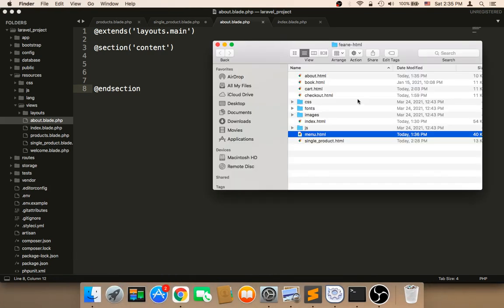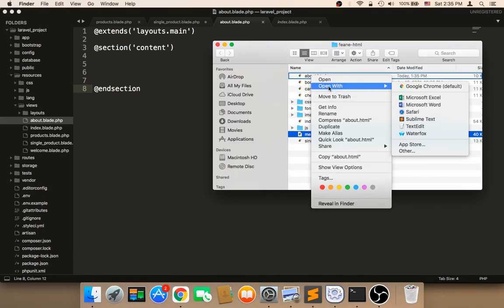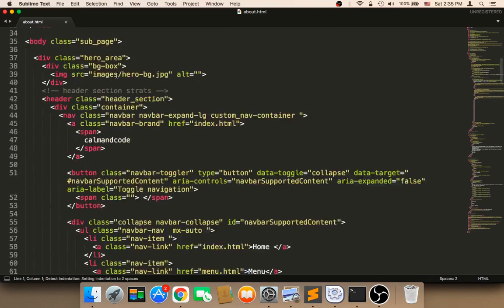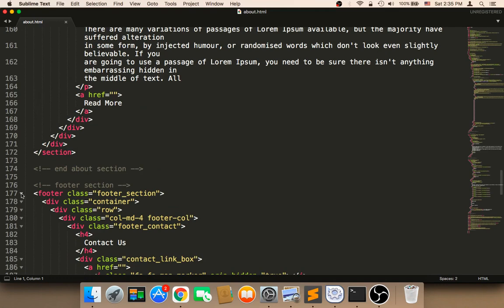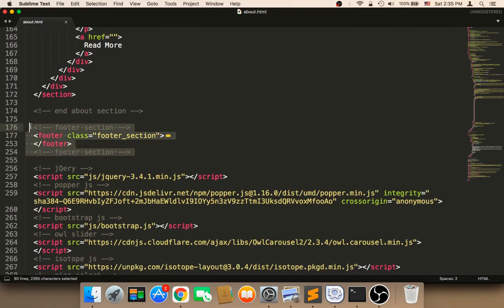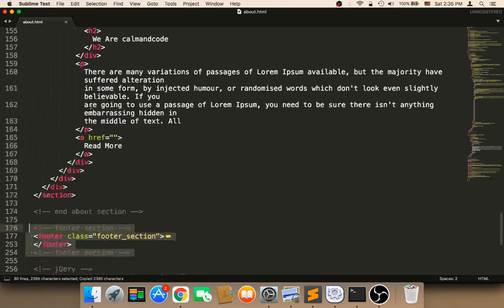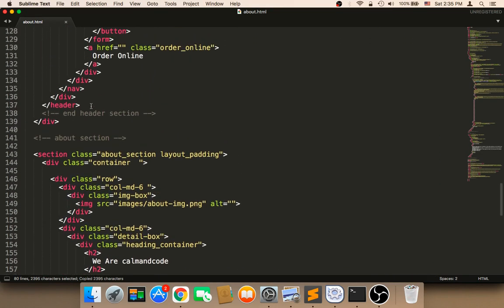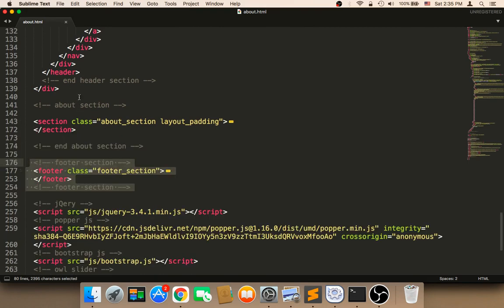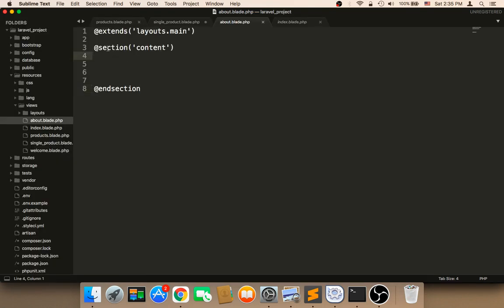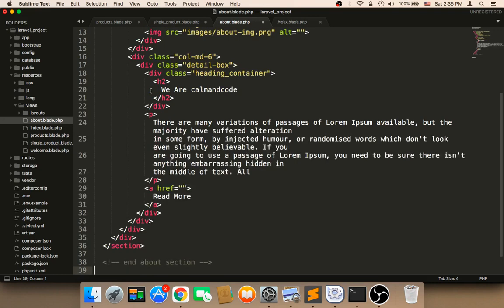And in between, we need to get the code from the template. So let me open the template one more time. We have the about page, and then I'm going to open this code. We need this code from here. Actually the code is from here. We don't need the footer, we need this code. So I'm going to copy this code, and I'm going to paste it here in my project between the section and the end section. And we are good to go.